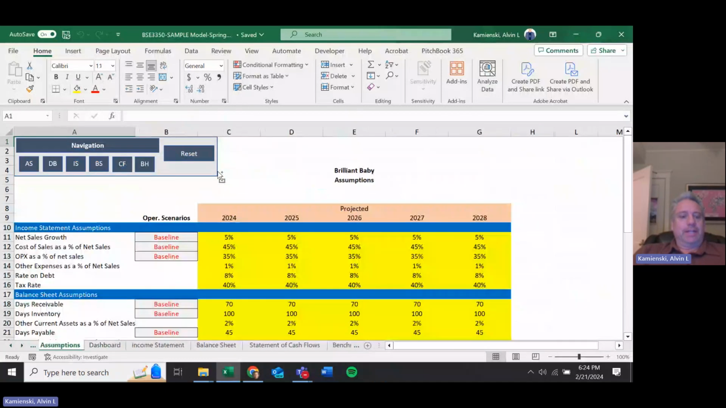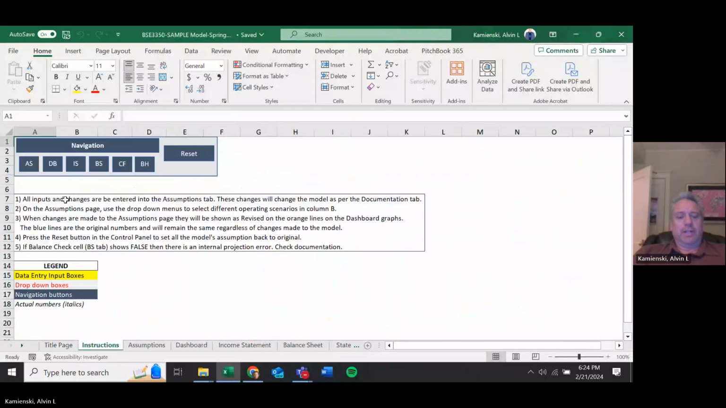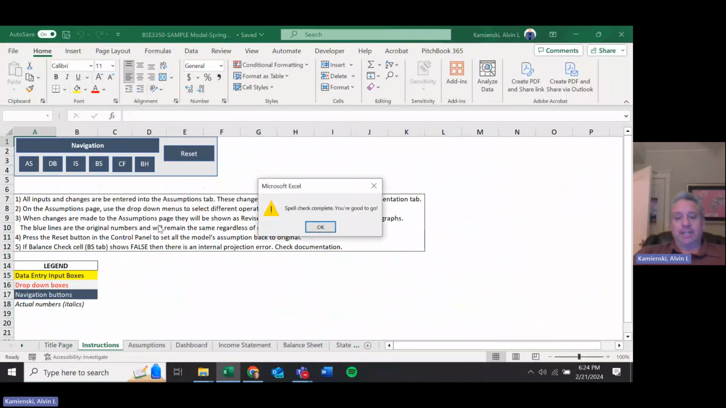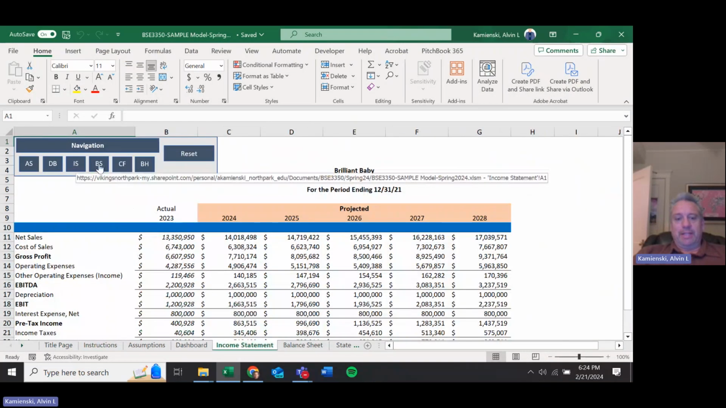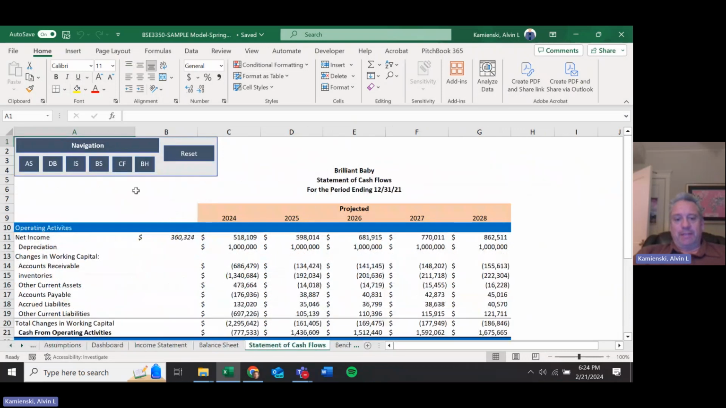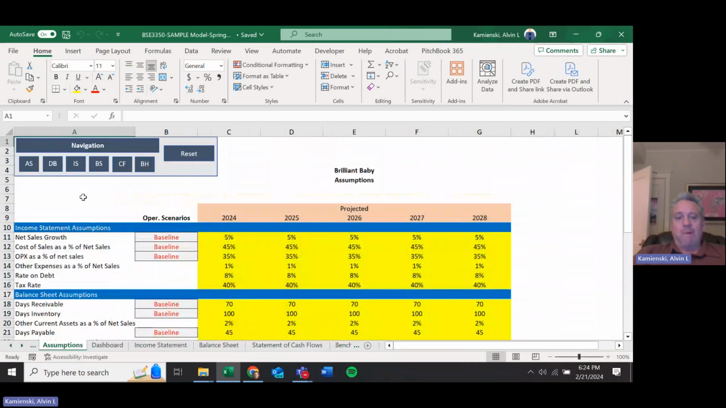Then I'm going to go back to the title page and see, okay, do your navigation buttons work? I'll start with your instructions. I'll get here and I'm going to look for things like whether or not when I spell check, is everything spelled properly? Then I'm going to hit your navigation and say, does this take me to dashboard? And this one to income statement, and this to balance sheet, and this to cash flows, and that's to benchmarks, and then it should go back.